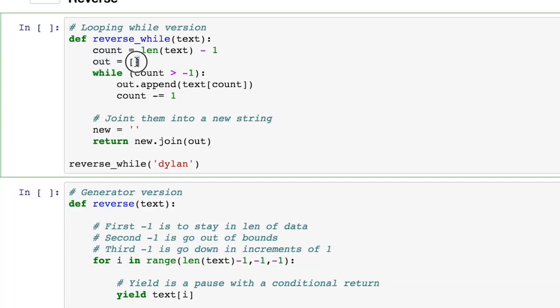Here, we're going to create a brand new list, an empty list with no items inside of it. And then we're going to make a loop. And we're going to say, while the count, and this count up here is 4, is greater than negative 1, then I want you to append something to this list. And that thing that you'll be appending is the text count. So it will be this, and then in the slicing bracket, it will be this count. So it'll start with 5, and then 4. So what it'll be doing is appending that letter, then that letter, then that letter, each to this list.